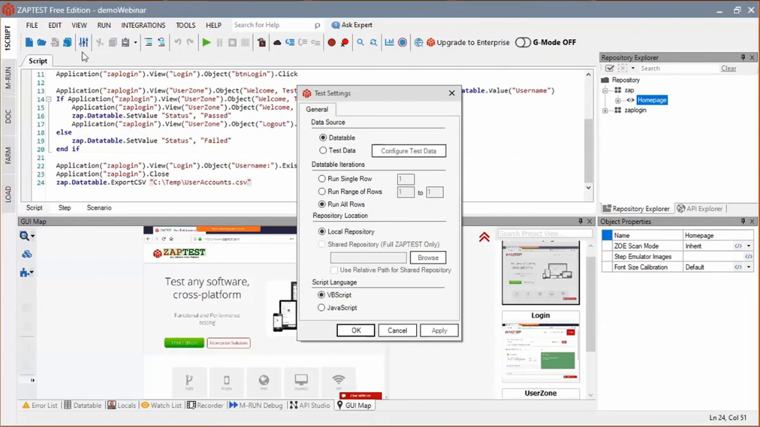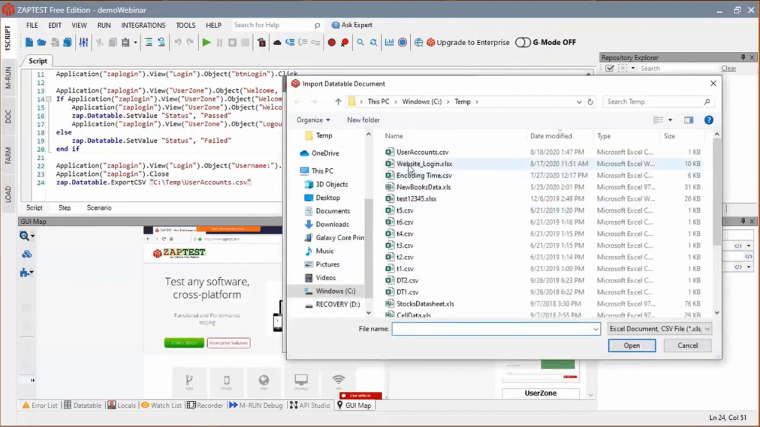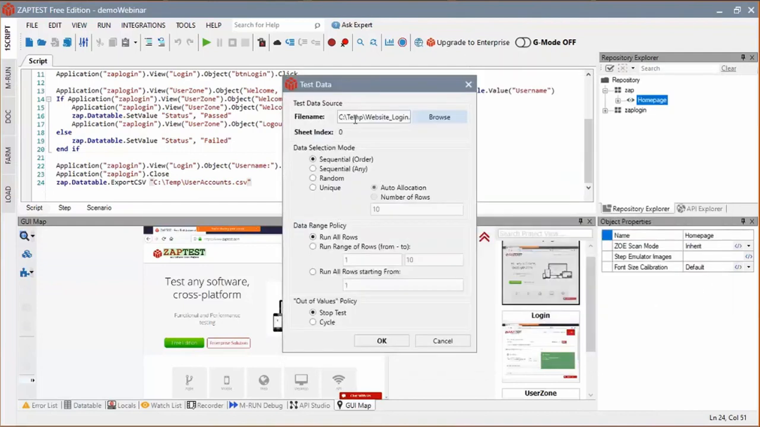To select external data source, we need to go to the test settings. And for the data source, I have 2 options. One for the data table, which means use of local data table or external data table with import step. Or I can switch to the test data. With the test data, I can navigate to the external file. Of course, I need to browse to the file. Okay, I have this Excel file which contains number of login accounts. So I selected it.